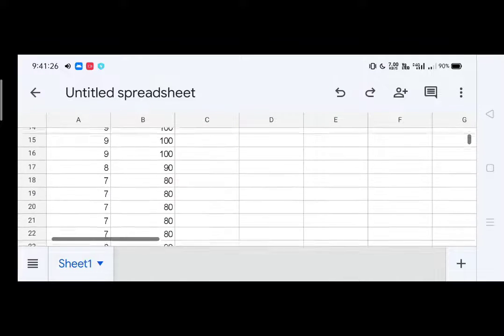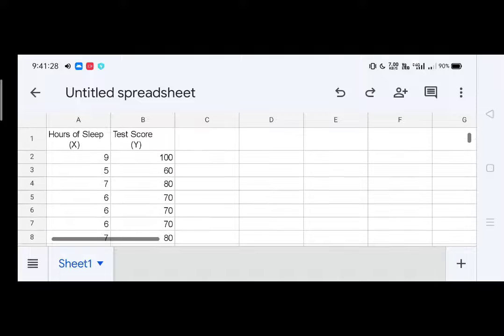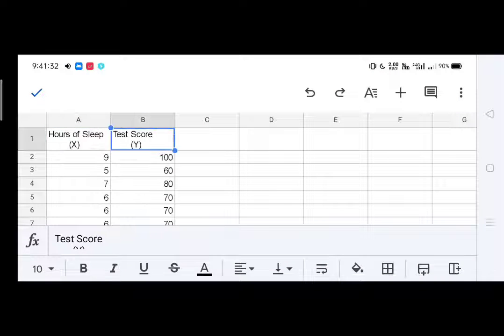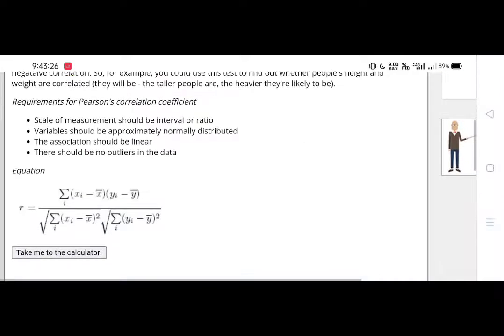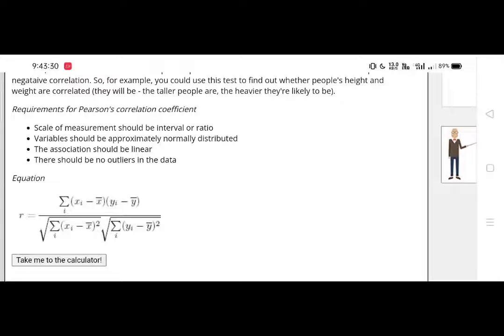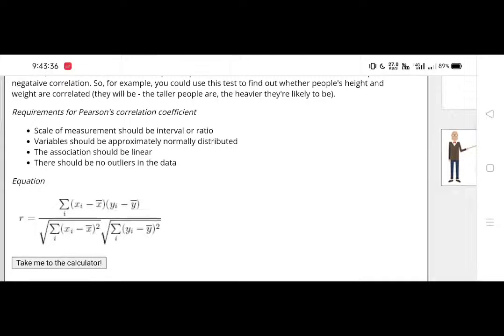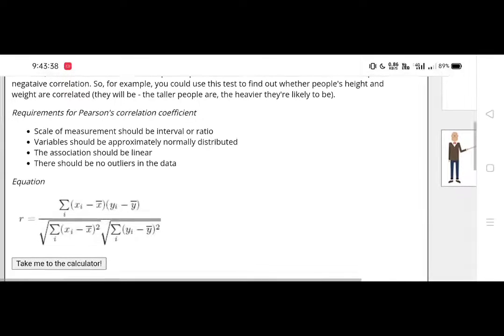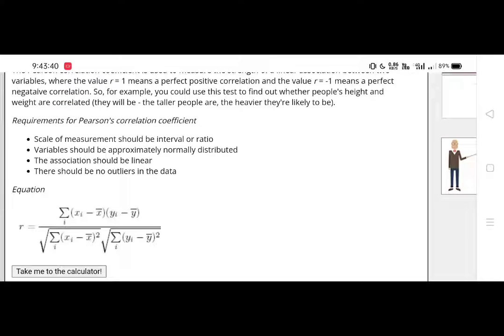As you can see, this is the dataset, sample data of 100 students. So we have the x and y variables. Hours of sleep is the x variable and the test score is the y variable. As you can see, we have the equation in computing the Pearson-r correlation. We can compute that manually, but in this case, we will use the online calculator for Pearson-r correlation to get the correlation of our two given variables.